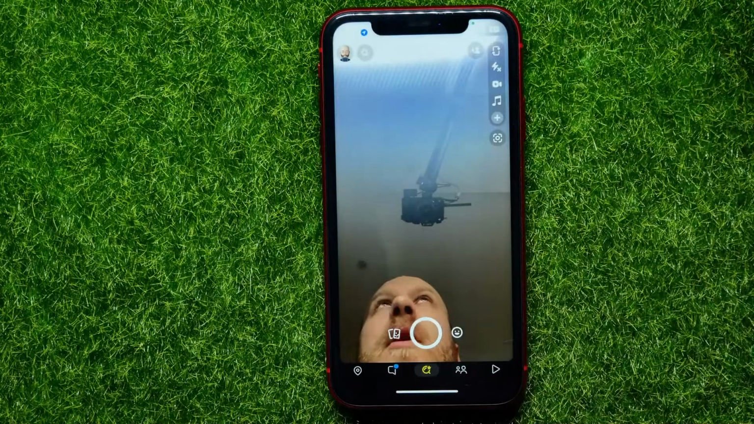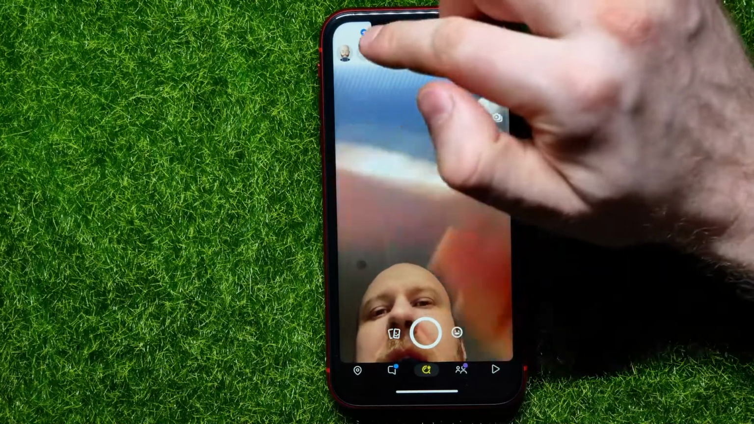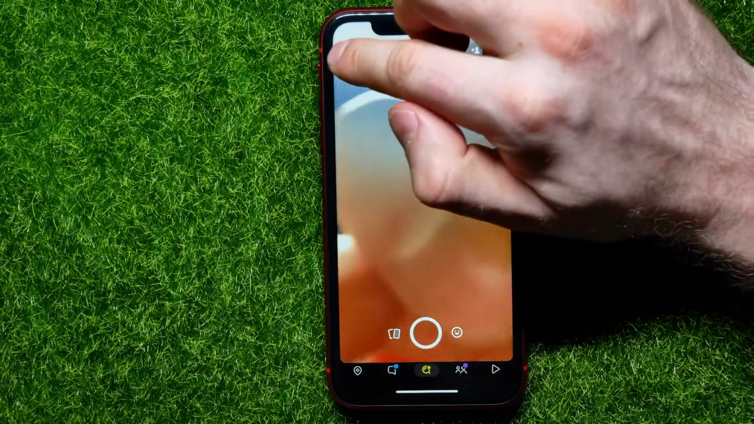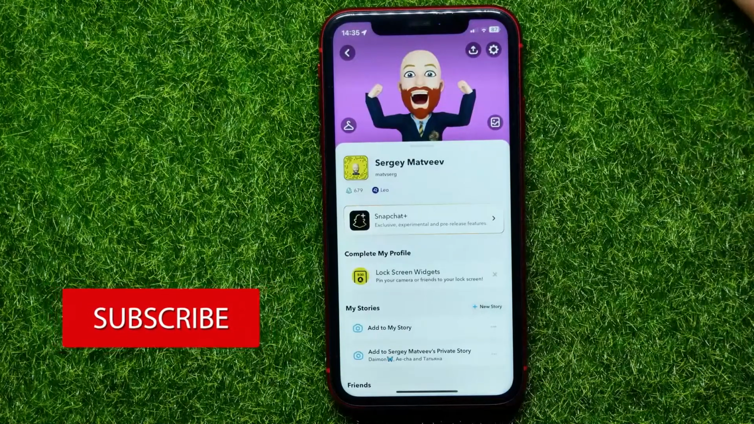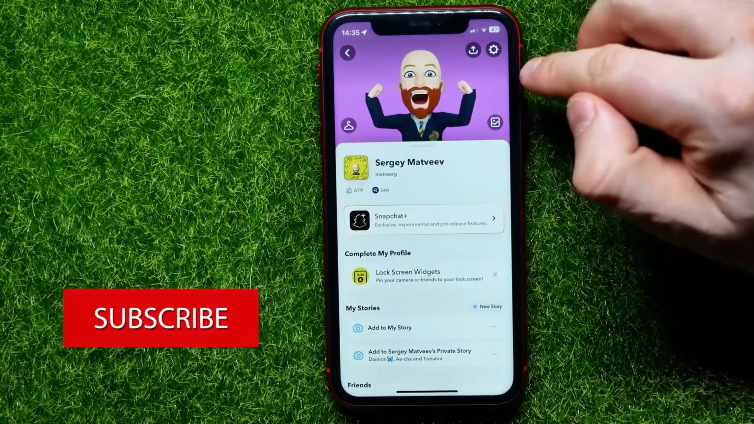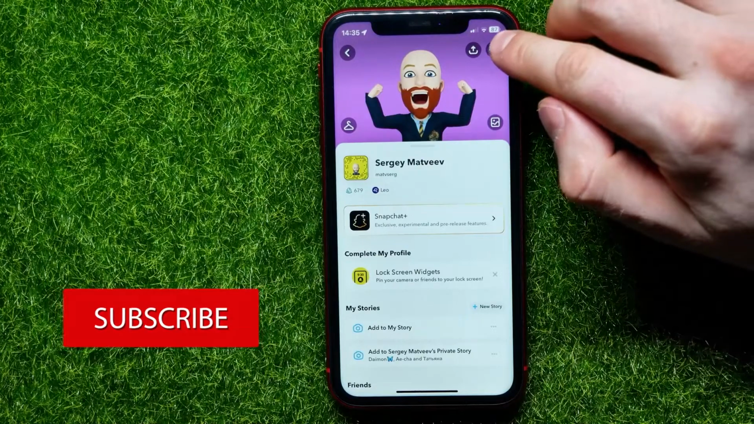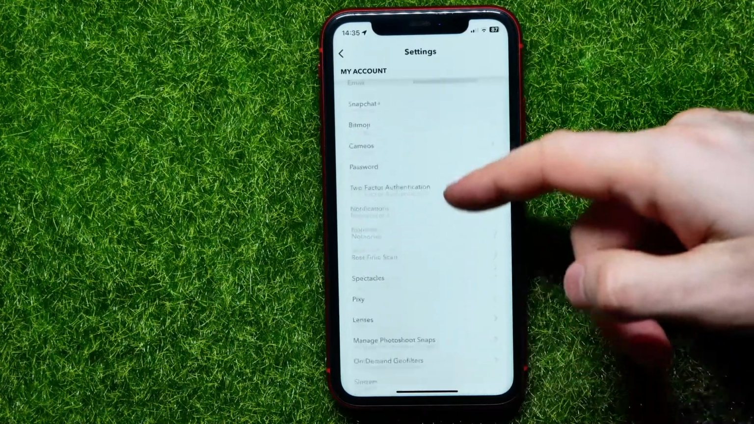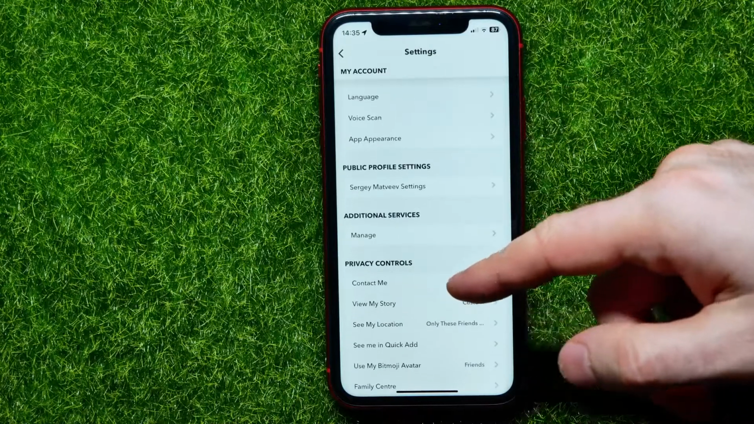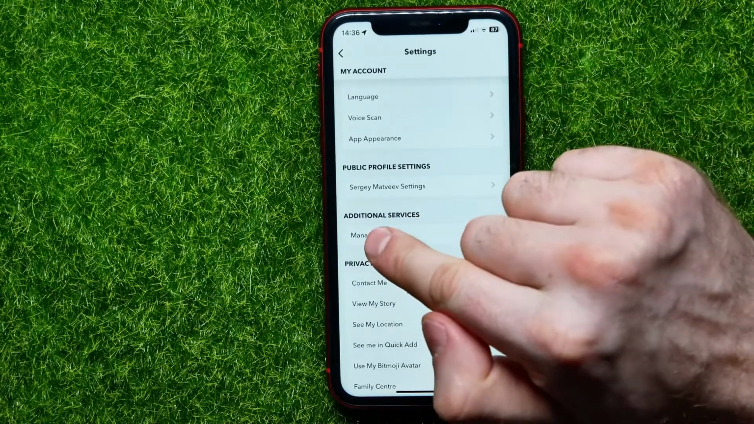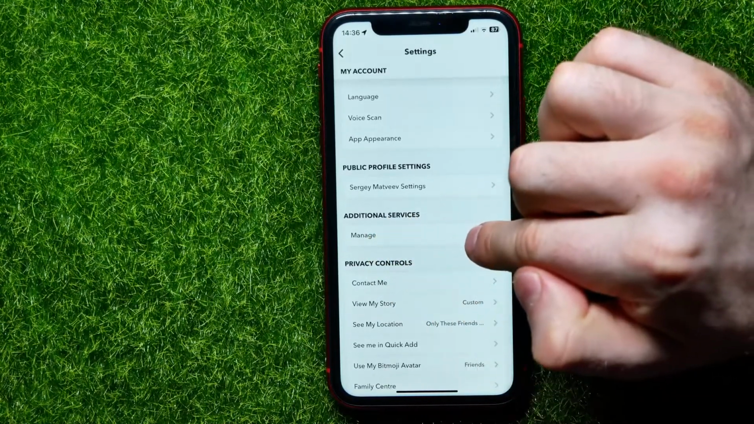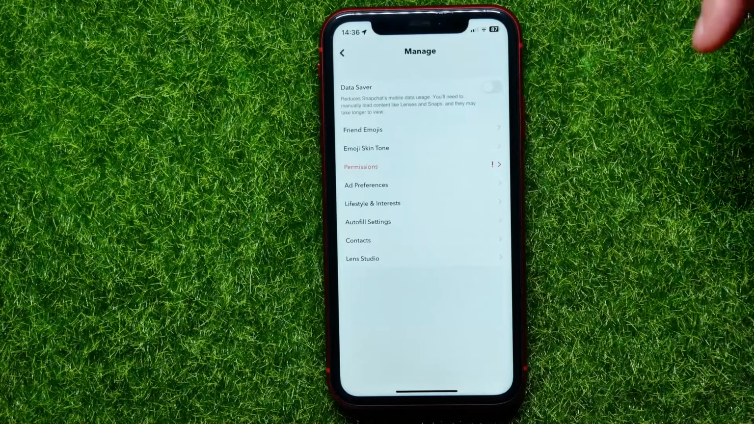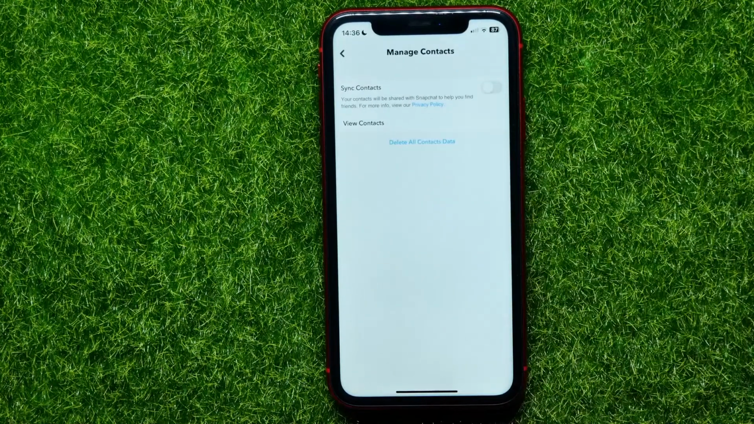First, open up the Snapchat app, and then at the top left-hand corner, tap on your profile picture or your Bitmoji. Then at the top right-hand corner, tap on the gear icon to open up settings. Then scroll down until you find, under the additional services, the manage feature, get into it, and then hit on contacts.